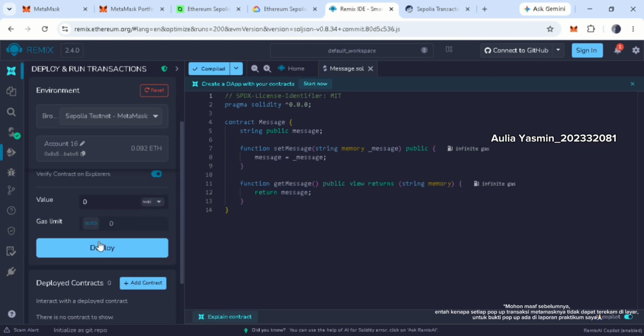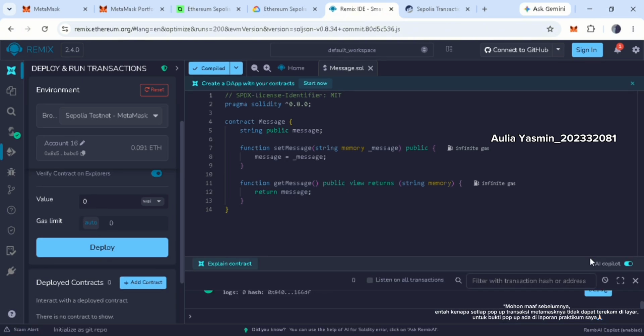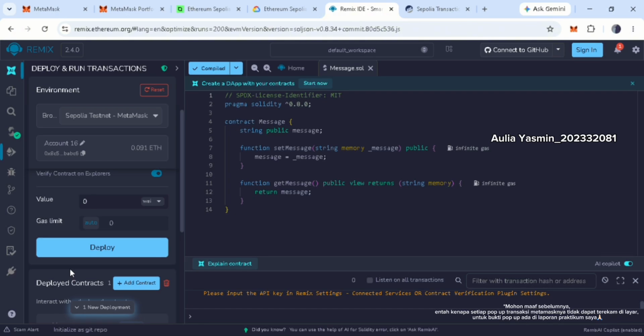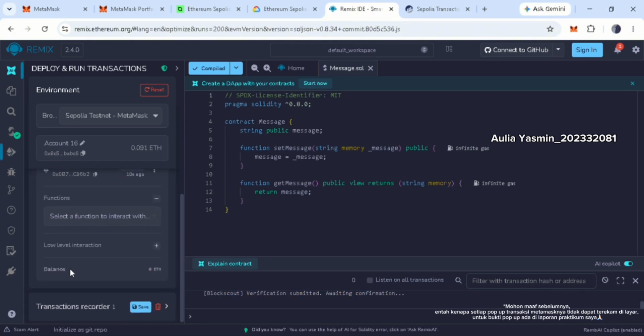At this moment, MetaMask will show a pop-up asking us to confirm the transaction. And once the transaction is confirmed, the contract will be deployed to the Sepolia network. After that, we can see the deployed contract in the Deployed Contracts section in Remix. Now we can interact with the contract.